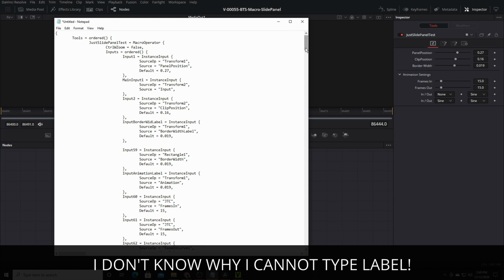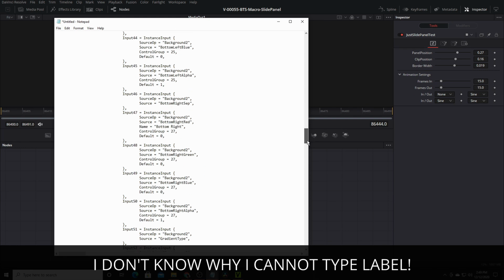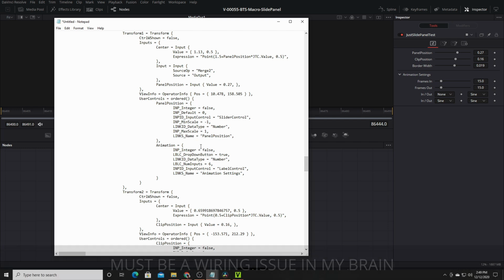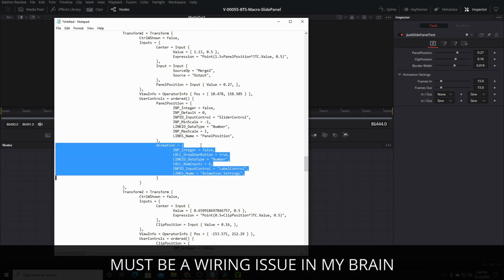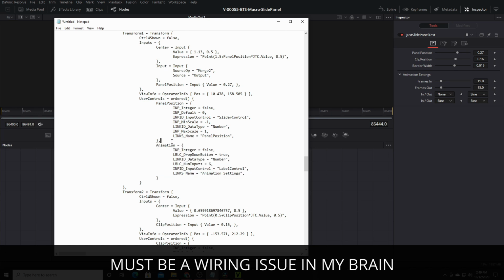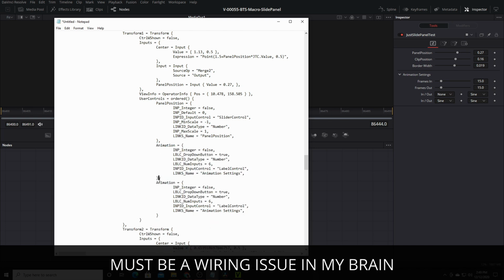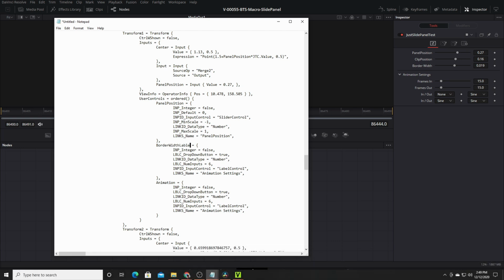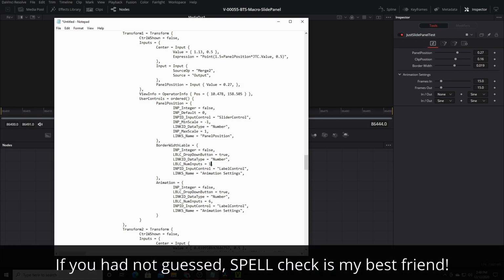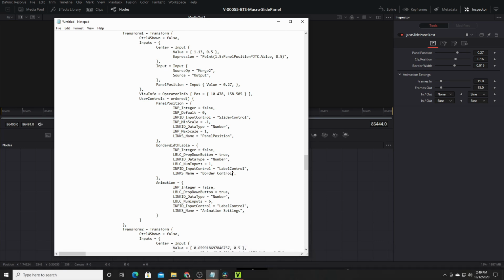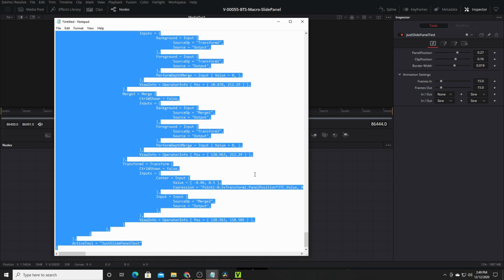So let's go back down. And here's our animation settings. This is our animation label. I'm going to copy this, and we're going to put it right on top. You got to make sure that we have the comma right here. And we called it border width label. And this one is only going to have one thing in it because it's only going to have the border width. And we'll call it border control. All right, let's copy that and see what we got.